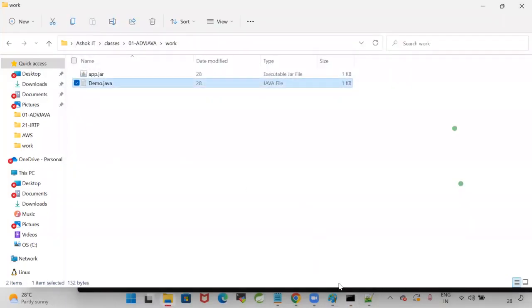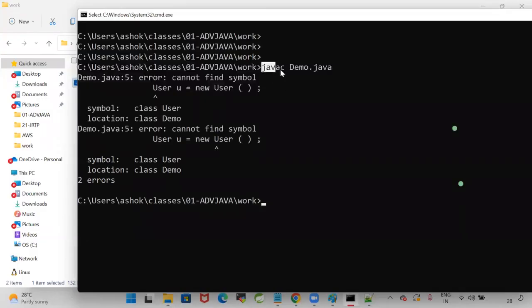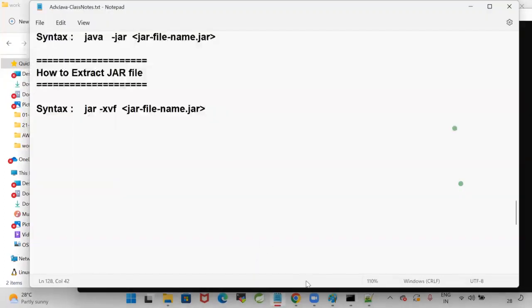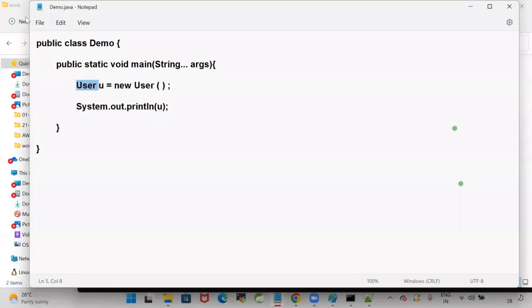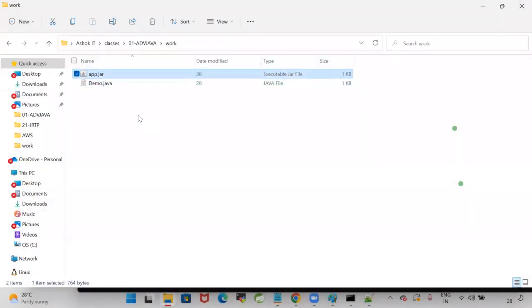Demo.java is available. I executed javac demo.java. It is trying to compile the demo class. As part of the demo class compilation, it has to load the user class. Is that user class available now? It is available, but where? Inside the jar file. We know that. What about the Java compiler? The Java compiler doesn't know that the user class is available inside the jar file.